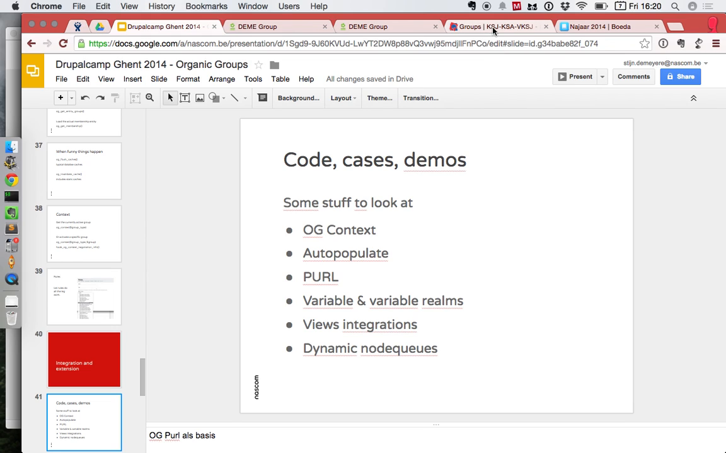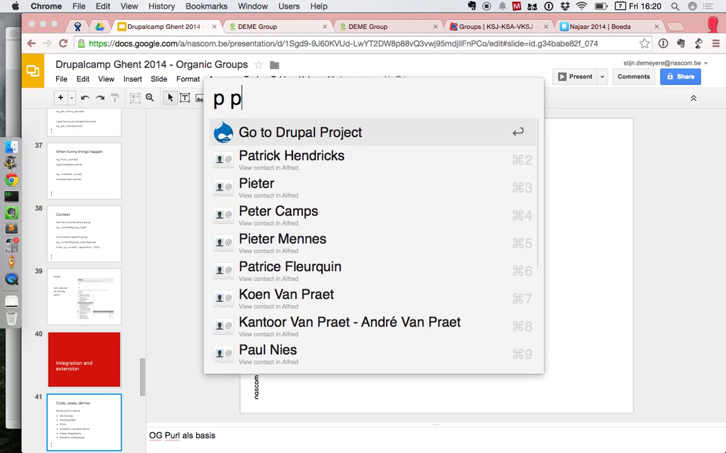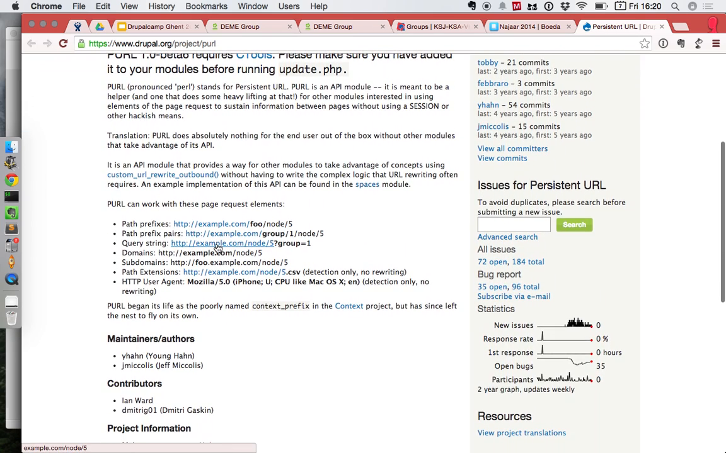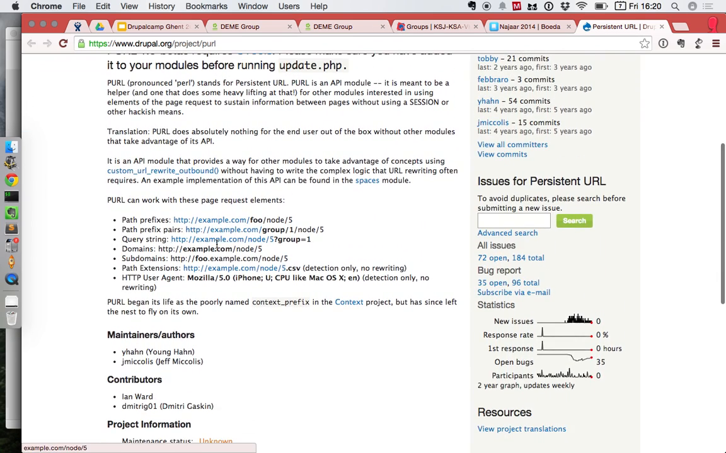First I want to talk about the OG context and maybe how it was implemented with the Purl module. For those who do not know the Purl module, Purl stands for persistent URL, and it's a small API module that lets us do stuff based on whatever is present in the URL. For our projects, we always, or usually, work with path prefixes.